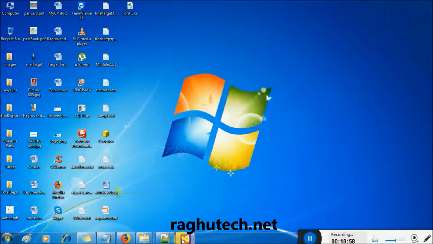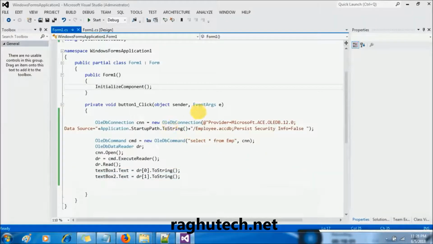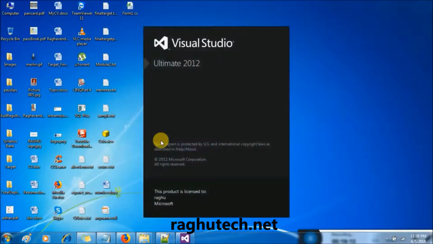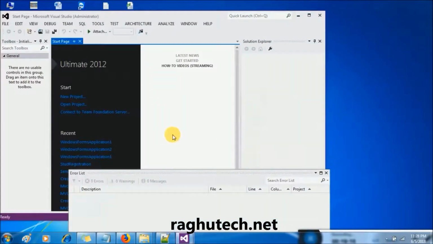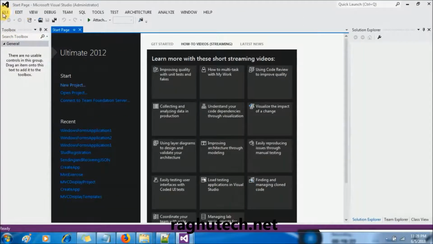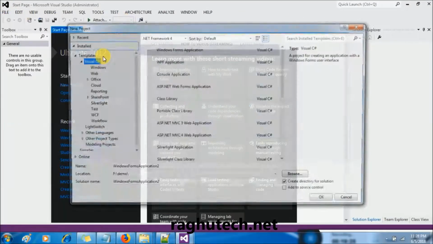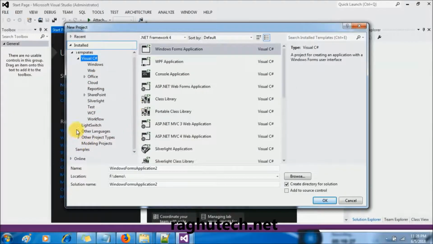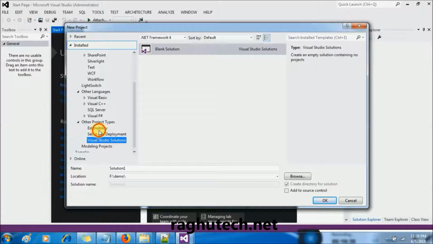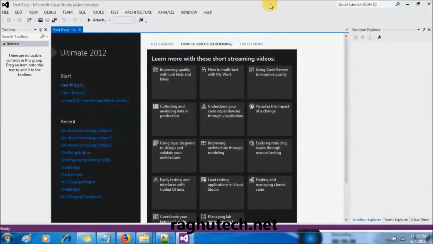Okay, no problem. Now let us create a setup file for this application which I have created now. So for creating the setup file for this application, go to Visual Studio 2012 only. I think I don't have that link for setup and deployment, new project. In other project types we will find setup and deployment. So I don't have it, I didn't add the plugin.